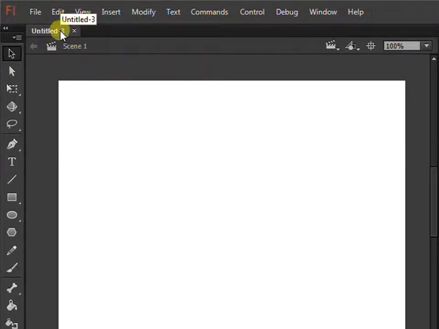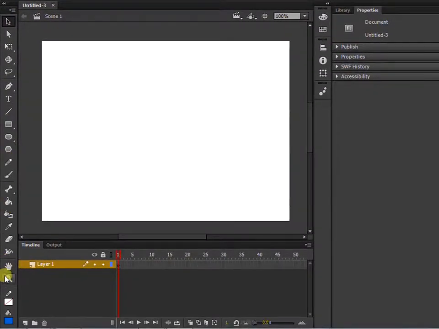Then we have the document window. Right now our document is untitled because we didn't save it. Then we have the toolbox, and you can see here that there are many tools available. Then this white area is called the stage.